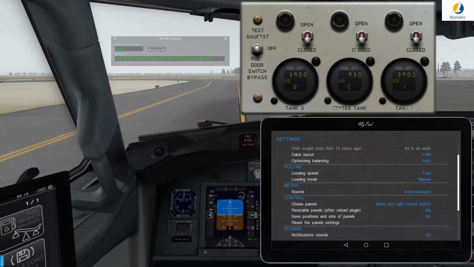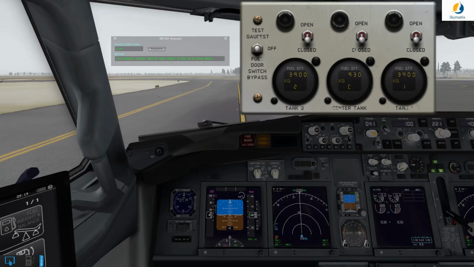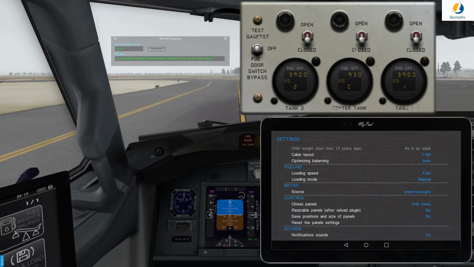Then when we want to open and close the panels, you can leave it as the menu, or you can right click on it and then you have to come back here and open it again, or you can say menu only. That's all depending on your own preferences. I like to save the panels in place.